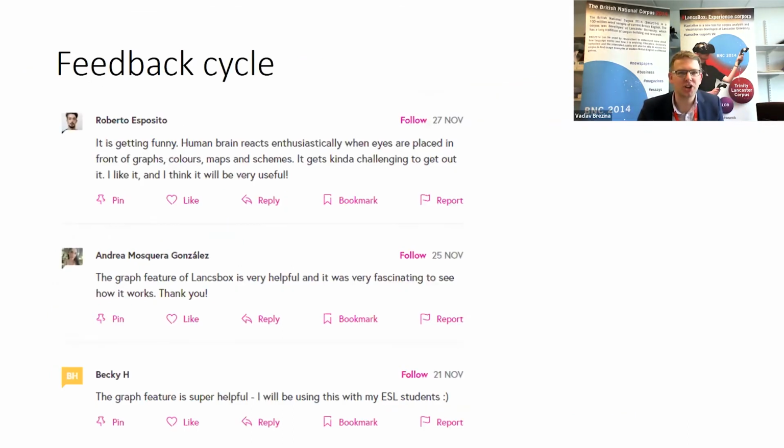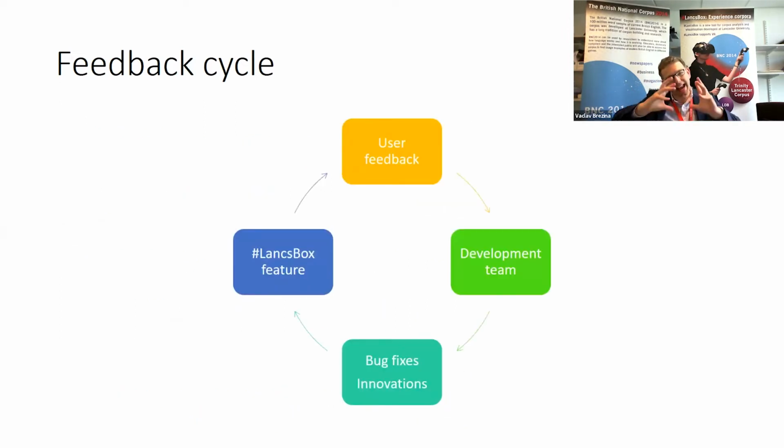The reason why I'm mentioning this is that this is an important part of the feedback cycle that we receive, and we are really open to any type of feedback. So if you have any thoughts or any questions, we are very happy to get into the conversation with you. And this feedback cycle is essential for the innovations that we present to our users. We take user feedback seriously.